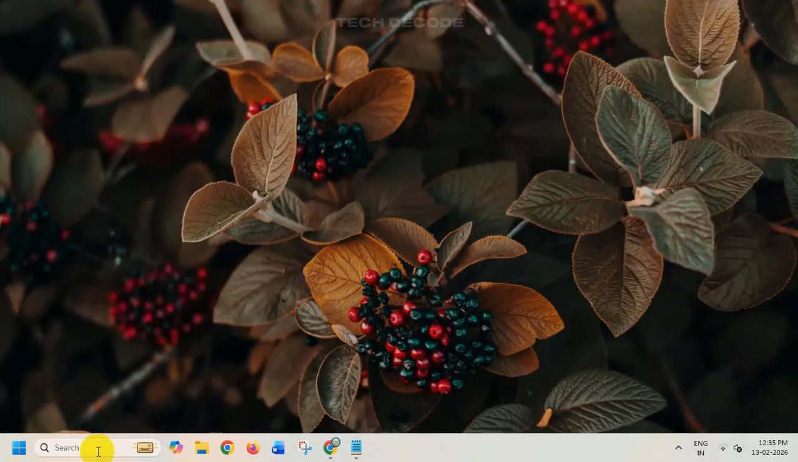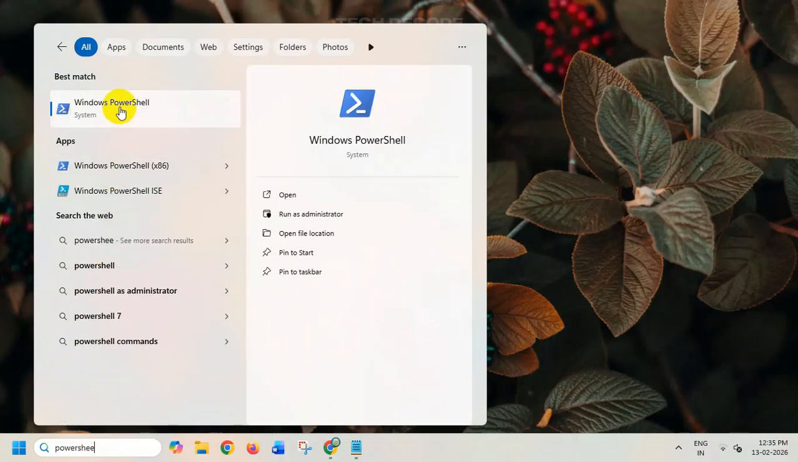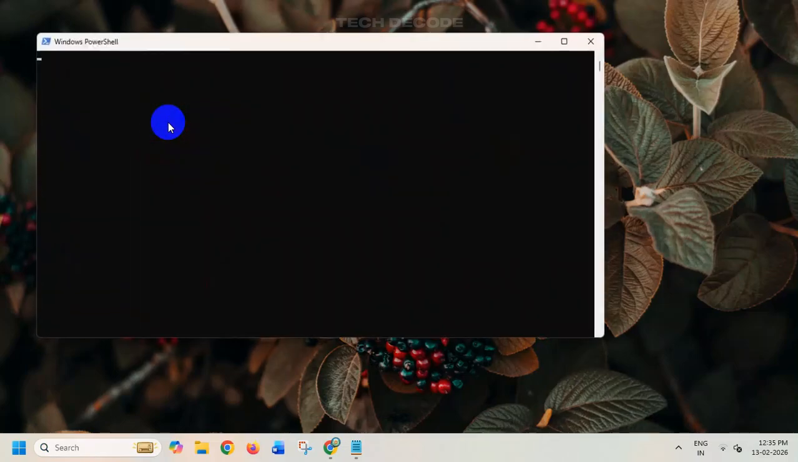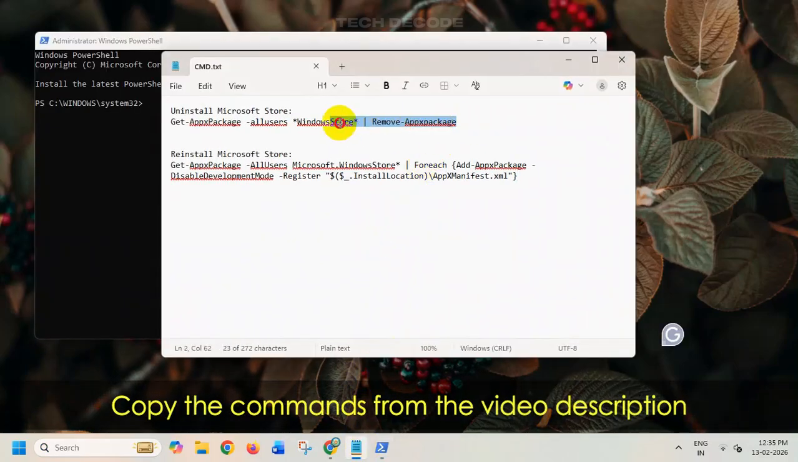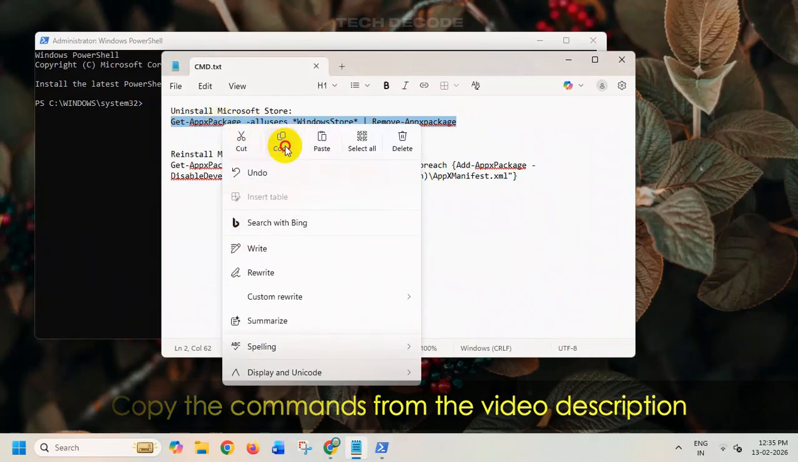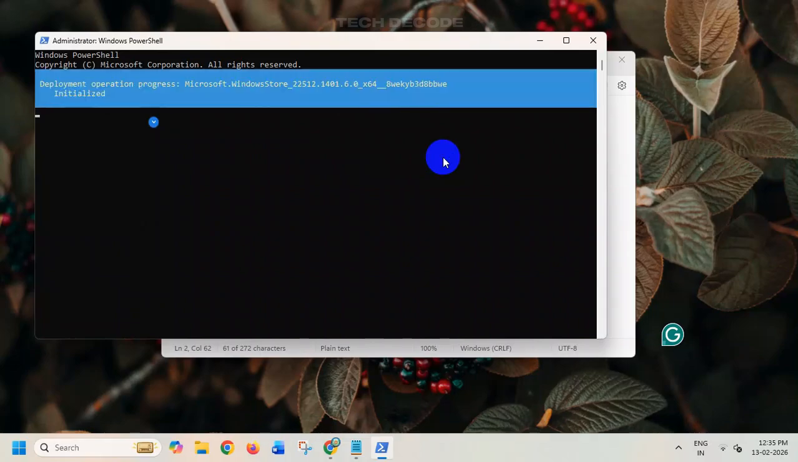Search for Windows PowerShell. Right click over it and run it as administrator. Now go to the video description, you'll get these commands. Copy the first command. Right click on the PowerShell window and hit enter to execute it.